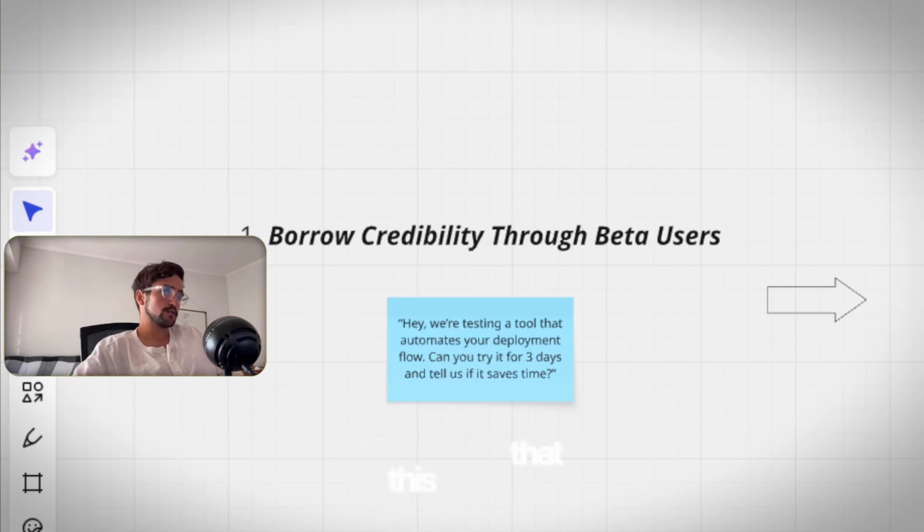The reason that this works is because people don't only buy what is proven, they buy what feels in motion. Beta users' proof makes your startup feel alive and evolving, which is far more magnetic than perfection. Because people buy from people. So you don't need to be perfect, you need to evolve, and you need speed.